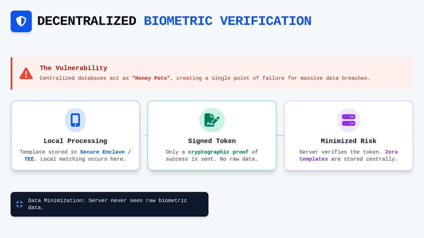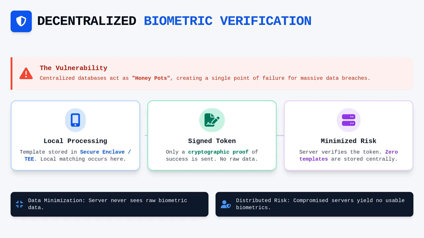This design pattern aligns perfectly with the principle of data minimization because the server never sees the raw biometric template. If the central infrastructure suffers an intrusion, the attacker gains no usable biometric data, as the actual templates remain distributed across individual endpoints.